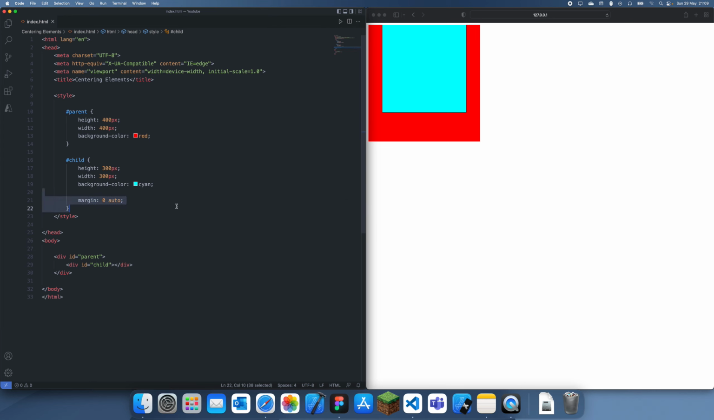There are a lot of other ways, like translating by 50%, 50%, and then back 50%, but those kinds of things are quite unnecessary in this day and age when you have all these easier options. So this is just the easiest few ways which I know to center a div.